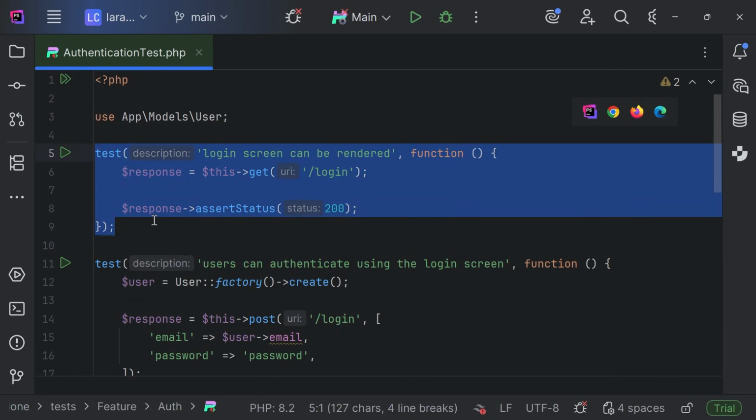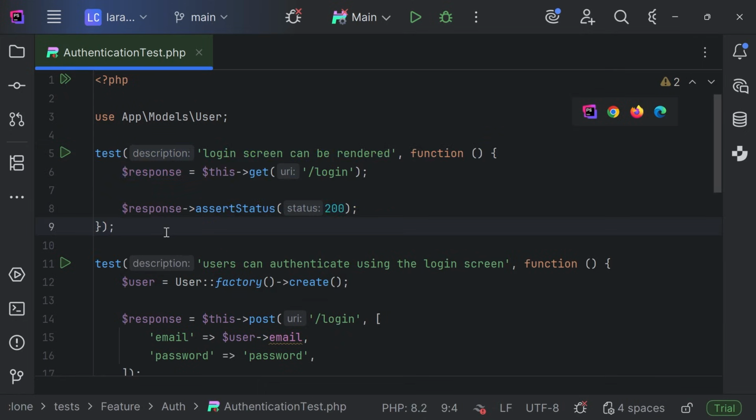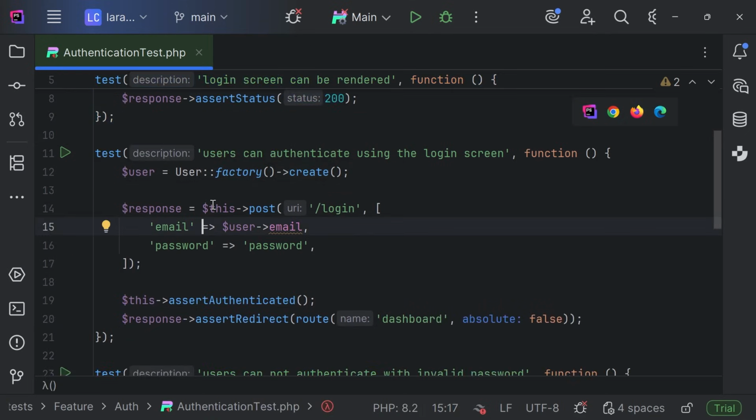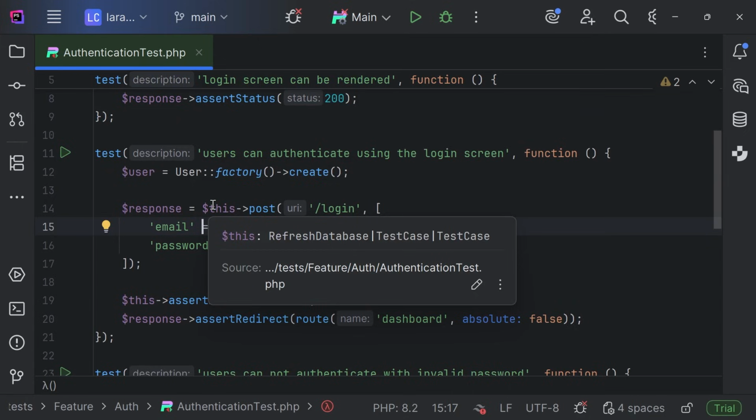So it doesn't use browser testing. It is using typical Pest 3 testing with this get in most of the cases. So it simply makes sure that the login screen can be rendered. A pretty basic example. Then it makes sure that user can authenticate using a login screen.